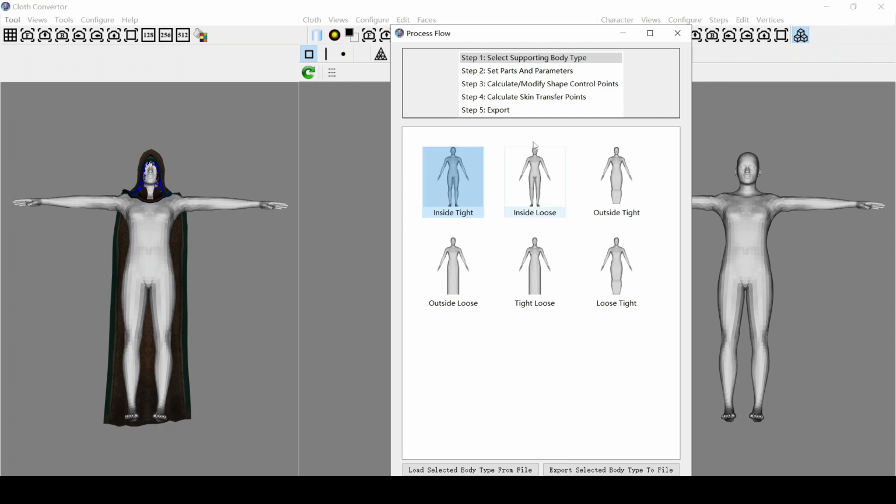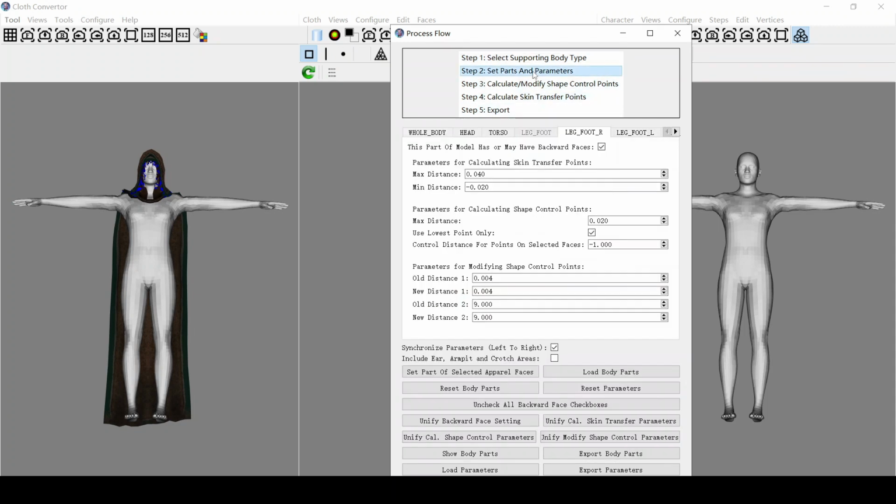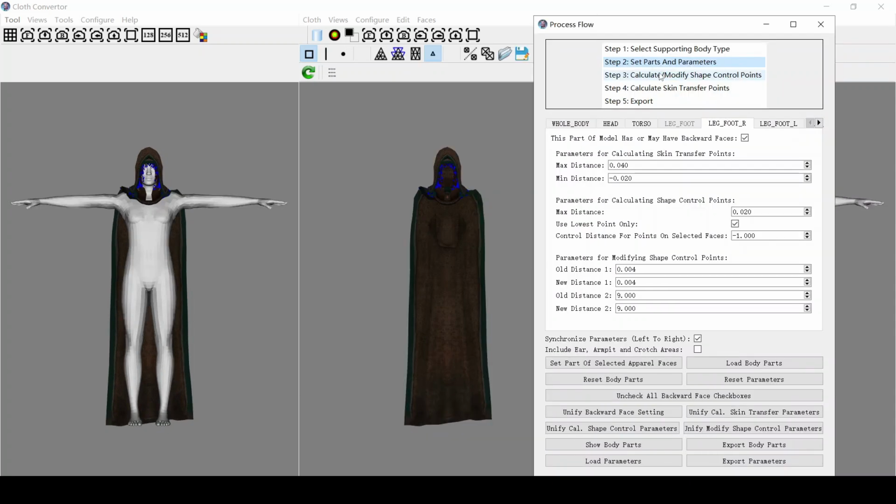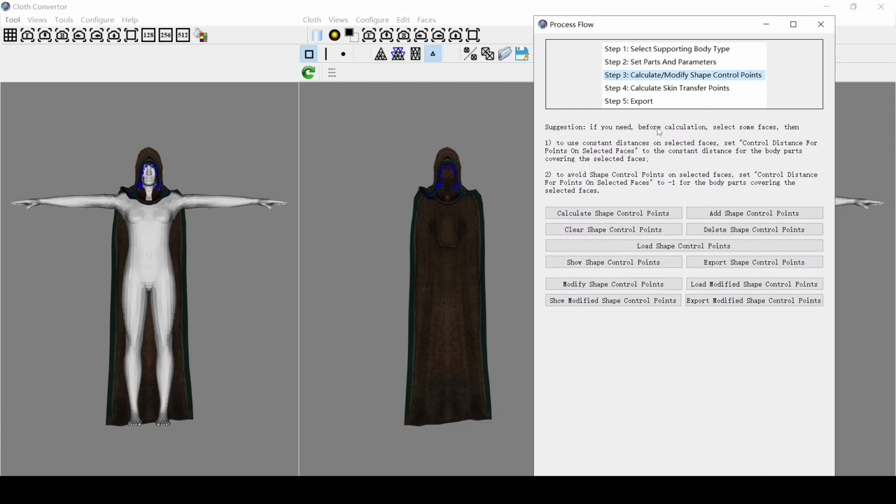Let's use this body type. Let's just use the default parameters. Let's go to step 3. Let's calculate the shape control points. First, calculate the shape control points, then modify the shape control points. Then let's show and check the modified shape control points.